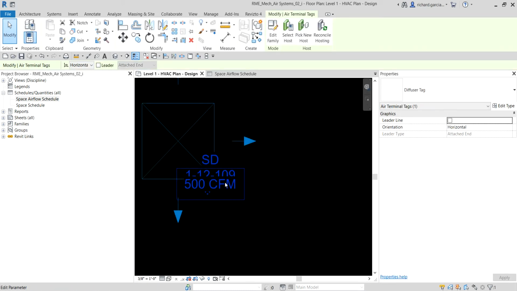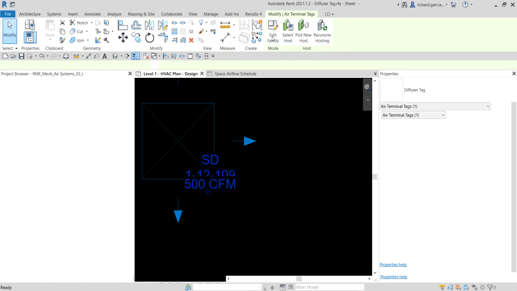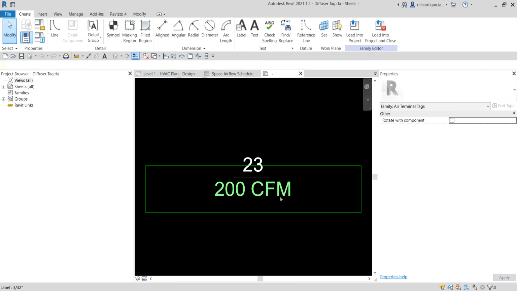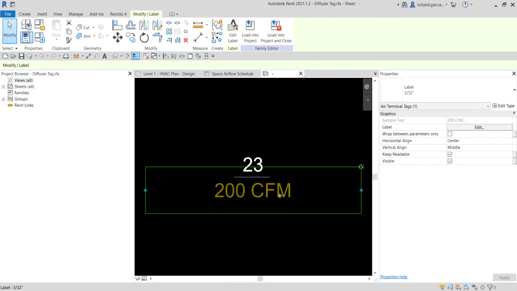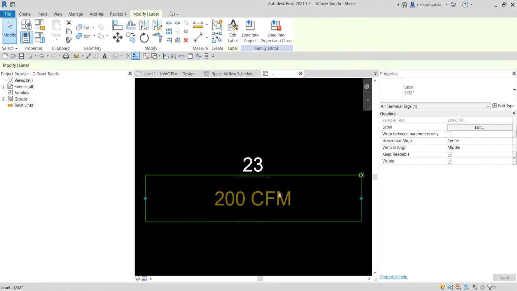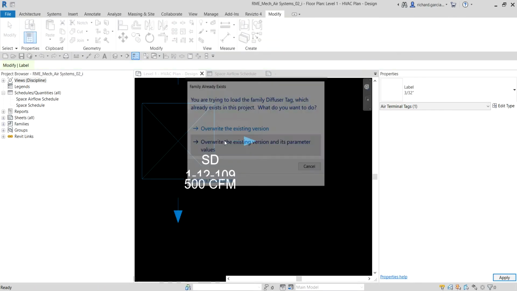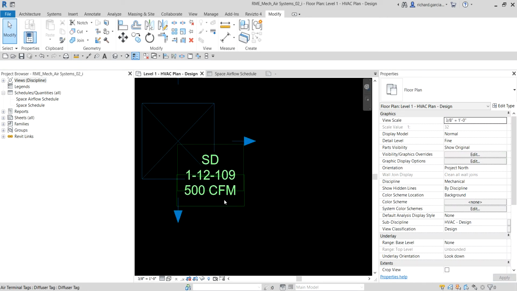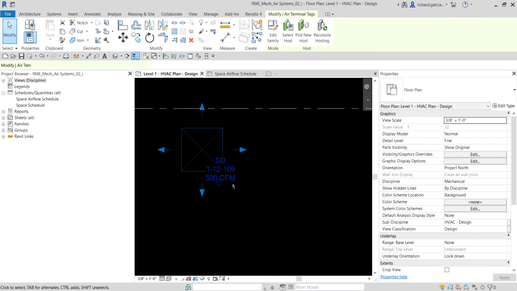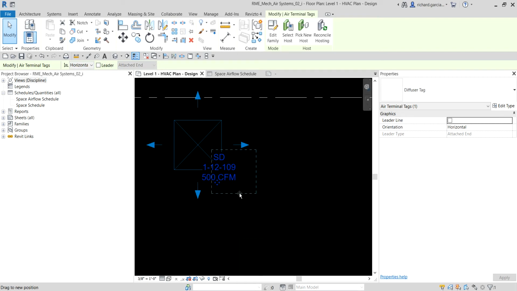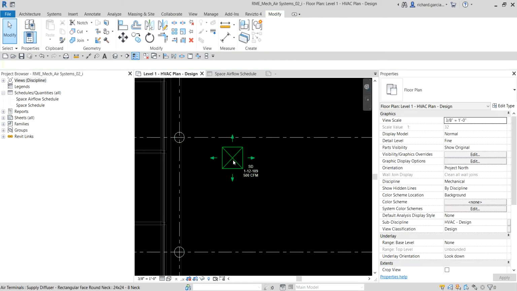So I'm just going to select this tag and then edit the family. I'll just need to nudge the airflow there below. So I'm just going to nudge that and then load it back into the project. Just override it and there you go, so that I'll be able to see it nicely. Maybe I'll just tidy up.